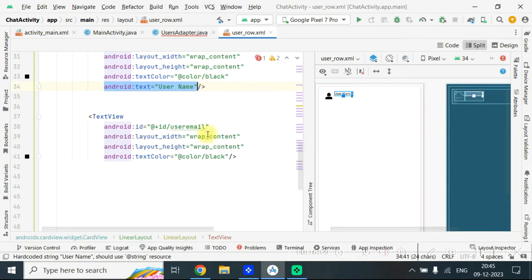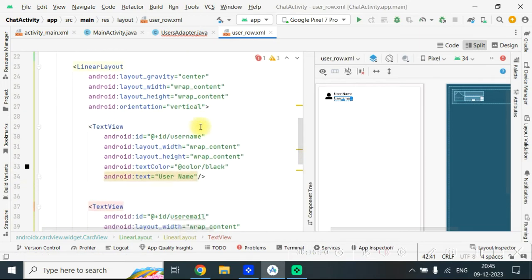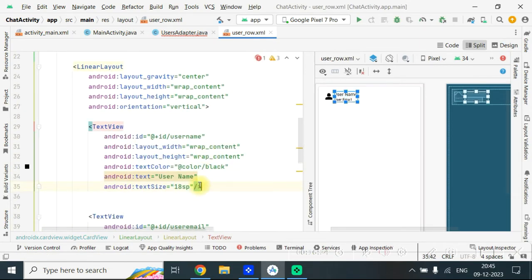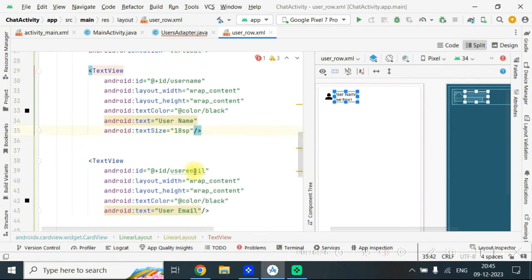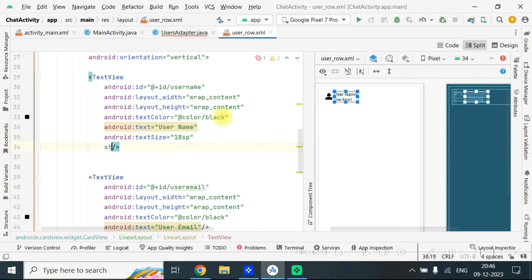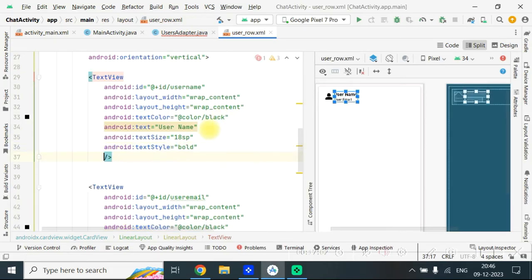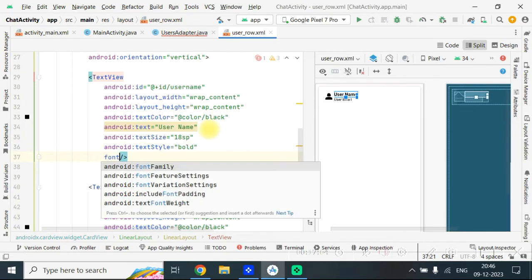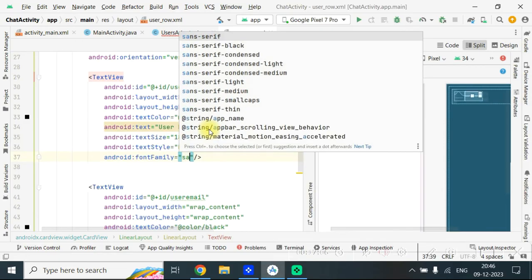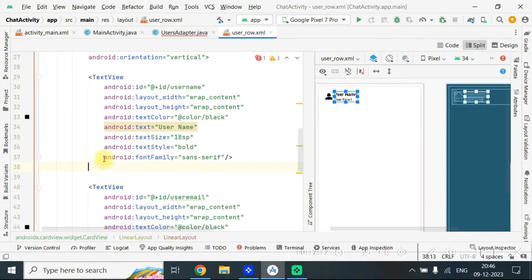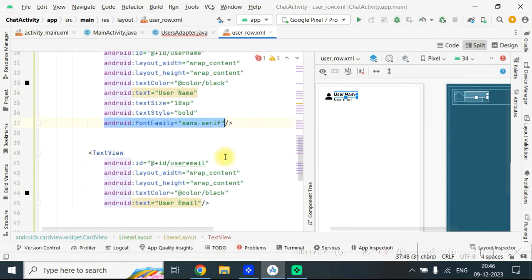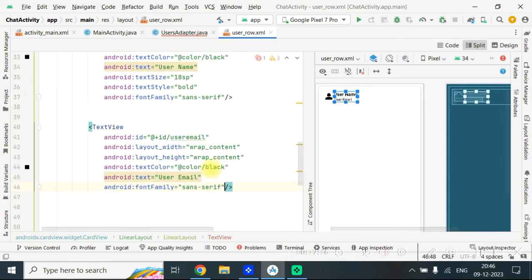And text for the lower text view we will define as user email. Now the size of the upper text view we will define at 18 sp because that's a username, so we just make it slightly bigger. It's our choice. The text style of this we will keep it bold. And font, let's select a font to make it look good. So font family, I'm selecting sans serif. Same font family we can paste for the second text view.